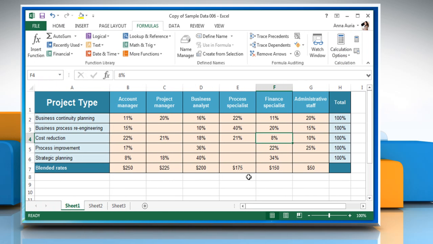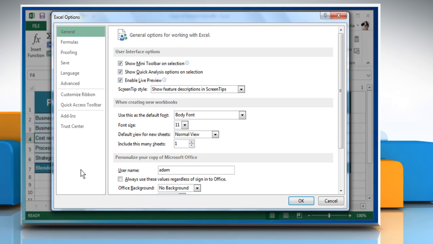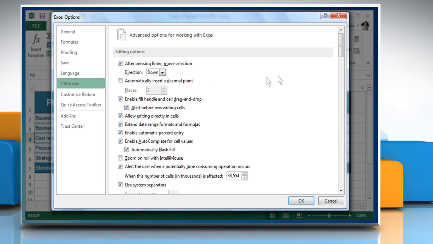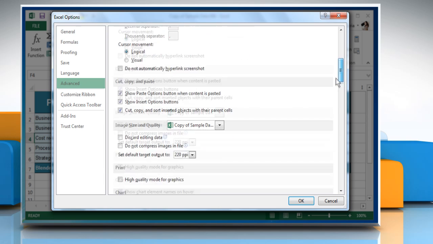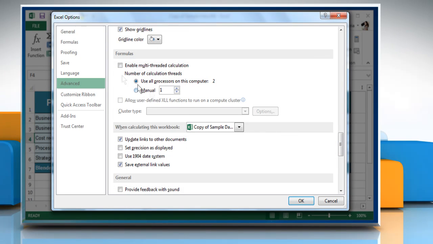Now to enable the multi-threading feature, click the File tab, select Options to open the Excel Options dialog box, and then click on Advanced from the menu on the left. Scroll to the Formula section, and then select the checkbox next to Enable Multi-Threaded Calculation.